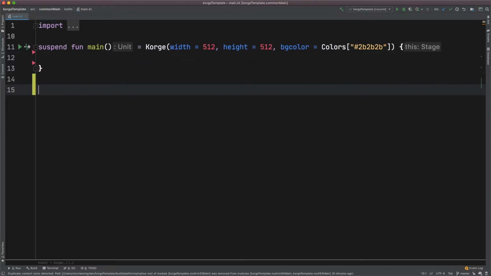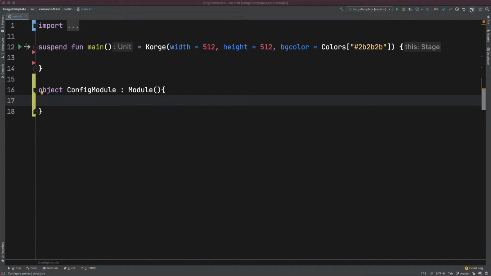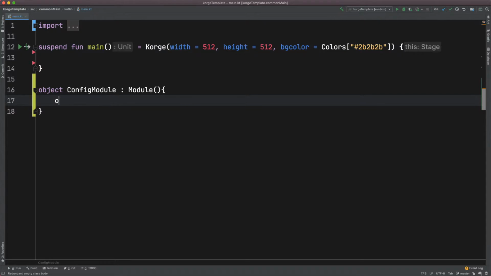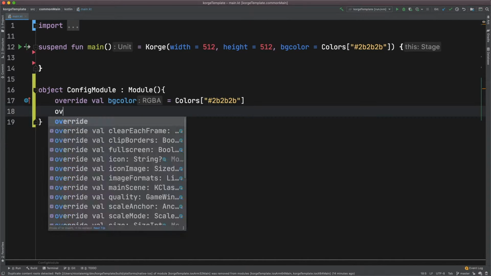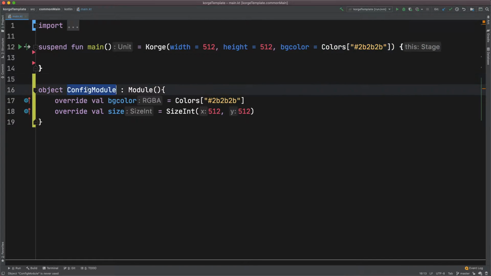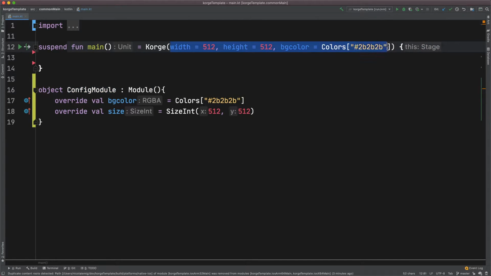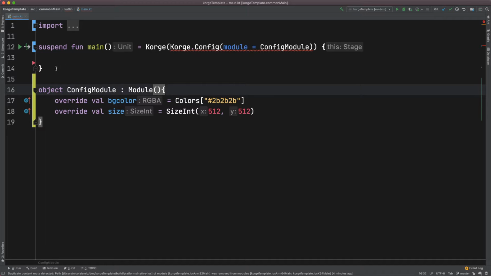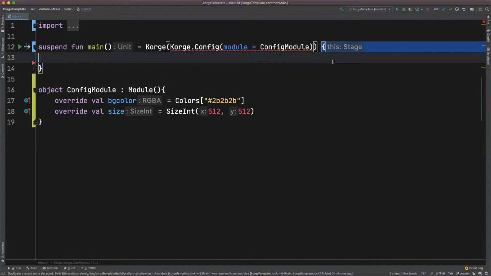So to do this, we just introduce a singleton, which we will call our config module. And to configure it with the same values that we passed in the constructor, we will just override the respective values here. The next thing we have to do is to tell the KorGE instance not to be created with these explicit parameters, but with the config module we declared down below. And to get rid of this error, we have to remove these parentheses also.